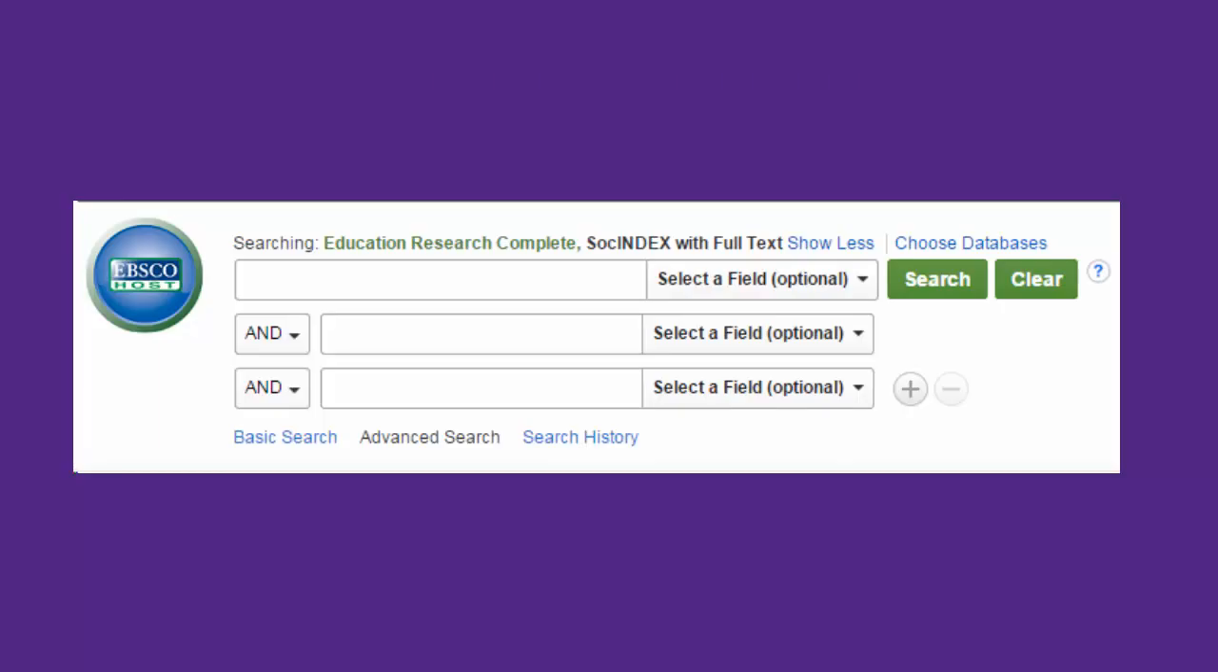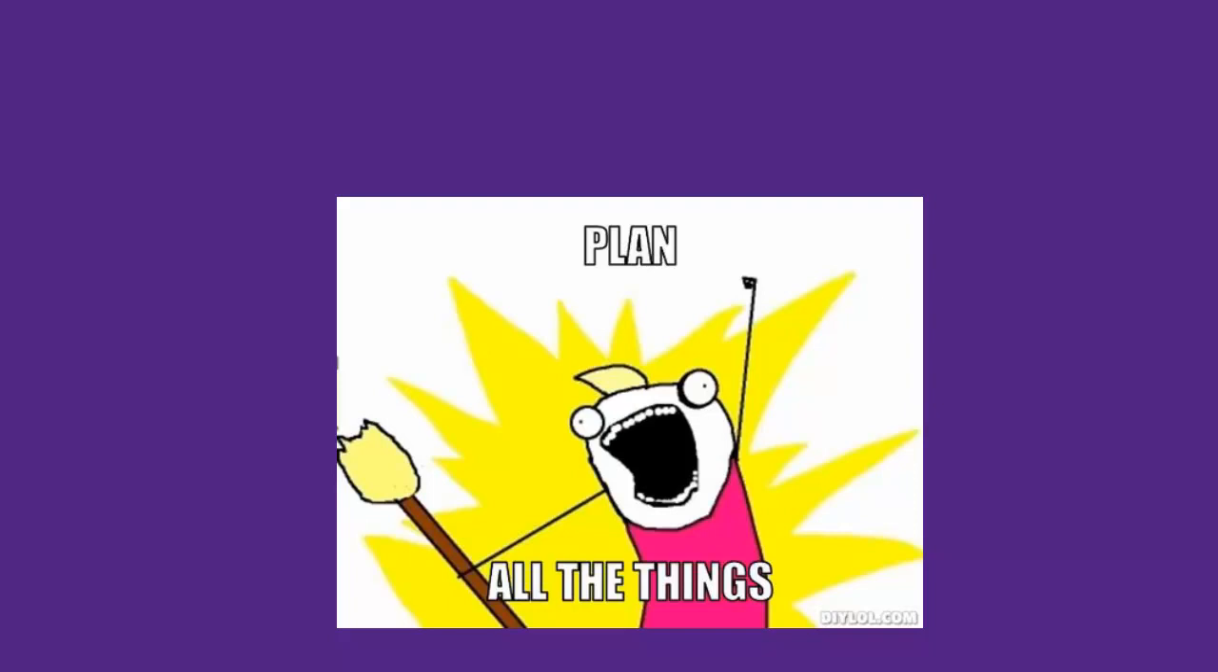It's easy to get frustrated when searching for articles in library databases because the databases do not work exactly the same way as Google. You have to use different search techniques to find the information you need. This is why it's a good idea to plan out your search before you start looking for articles. Planning out your search will also save you time.